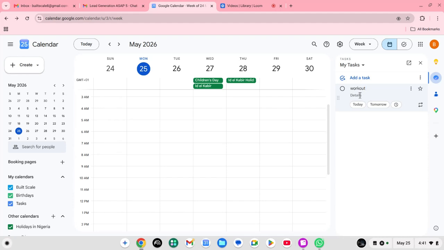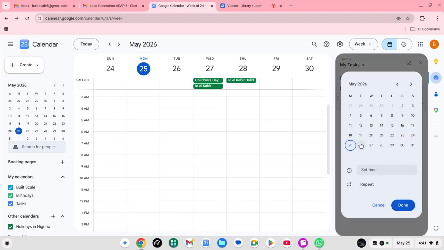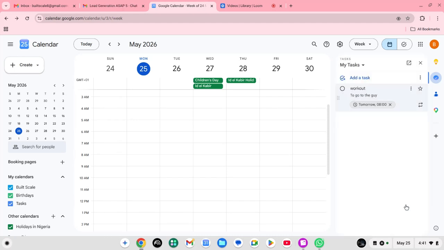For the details, you can go ahead and write go to the gym. We can add our time and date. Let's say this activity is for tomorrow. You can set your time, let's say by 8 a.m. Then done. Once you add your tasks, it will be reflected on our Google Calendar. So you can see now, workout by 8 a.m.